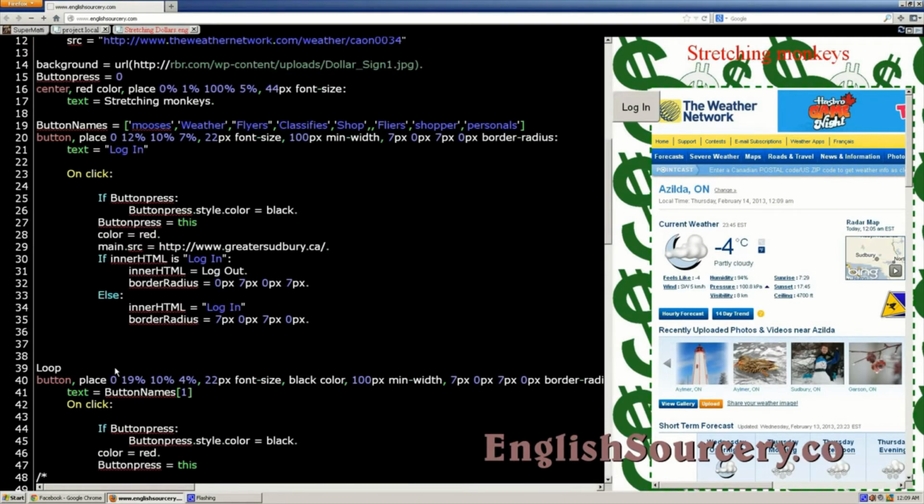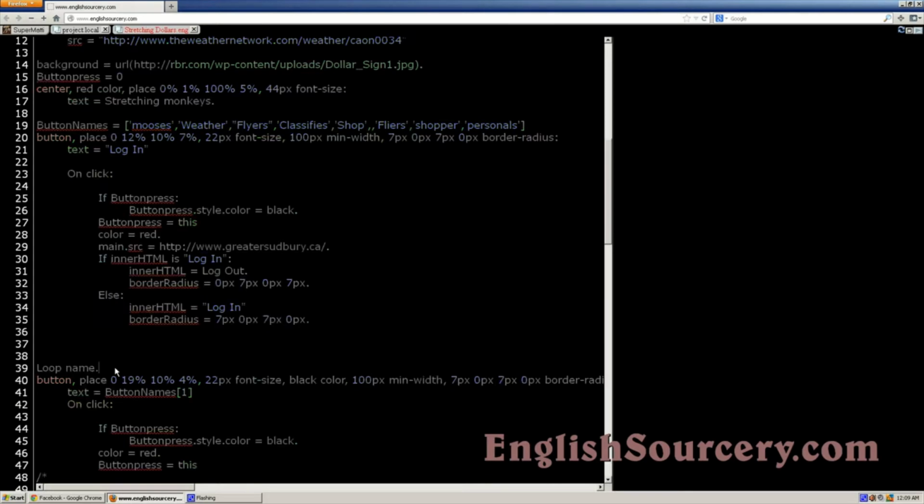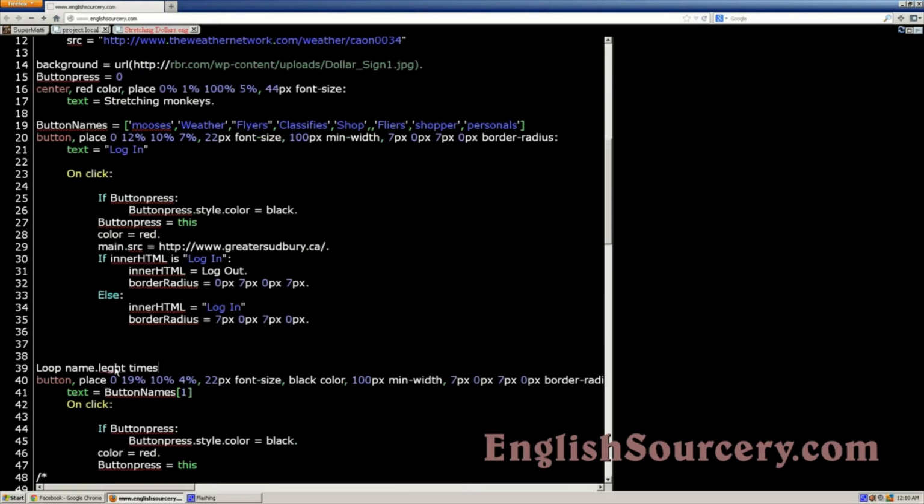Okay. Is that okay? Yep. So we loop this variable so many times, and what we want to do is say button names dot length times. You've got name there, but that's your variable. What we want is to loop the number of times equal to the number of elements you have in line 19. See there, you've got 8.